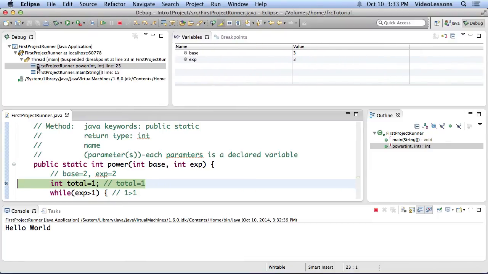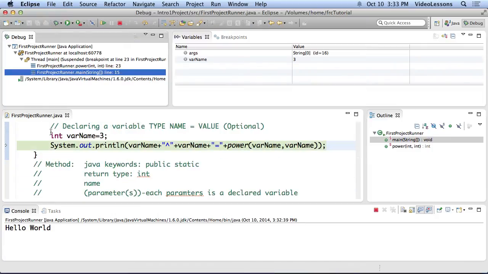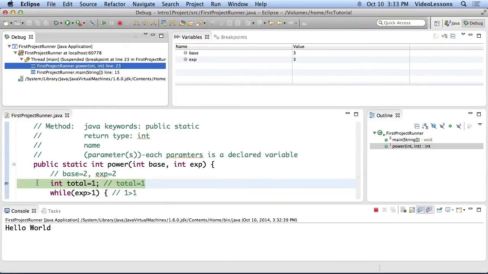And notice that line is highlighted. If I want to see where I am in the main method, I can click on the thread below it, and it will show me that I'm stopped on the line that says System.out, and it stopped when I called the power method. So now I want to go back and see where it stopped, and I can see that the green bar shows that it stopped on the line where it says int total equals 1.